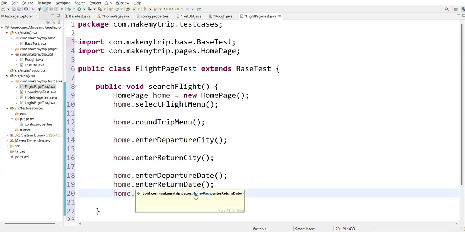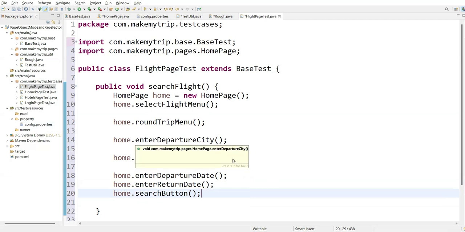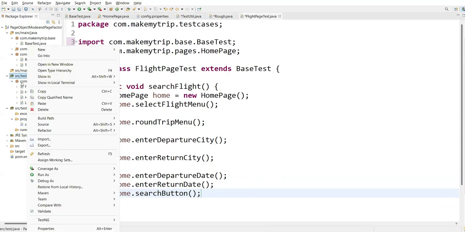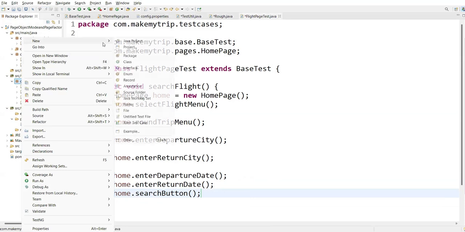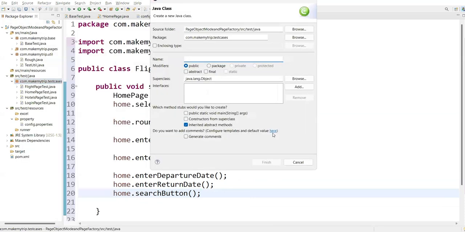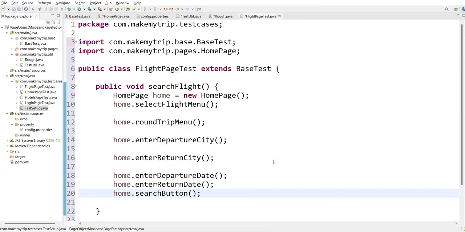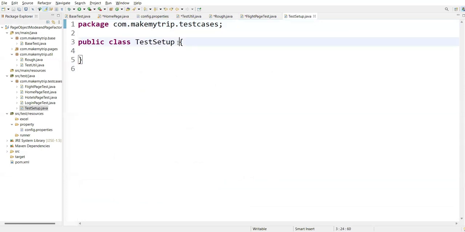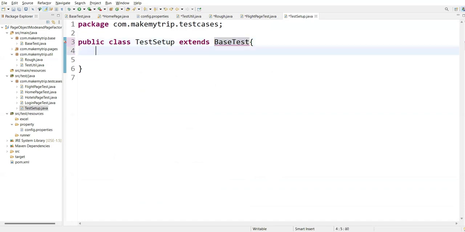Now the next thing is we need to create a setup class. Test setup we need to create. We can create a test setup class under the test case package. Here itself we can create. I'll go and create a new class for test setup. So this also we need to extend base test.